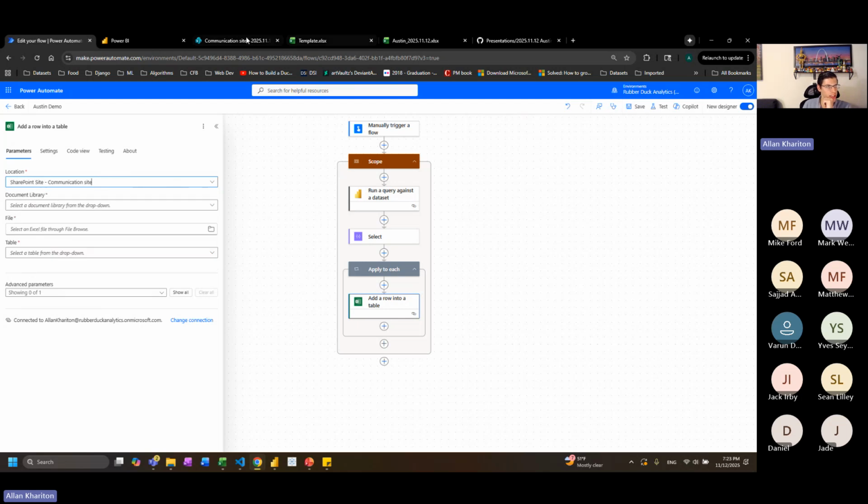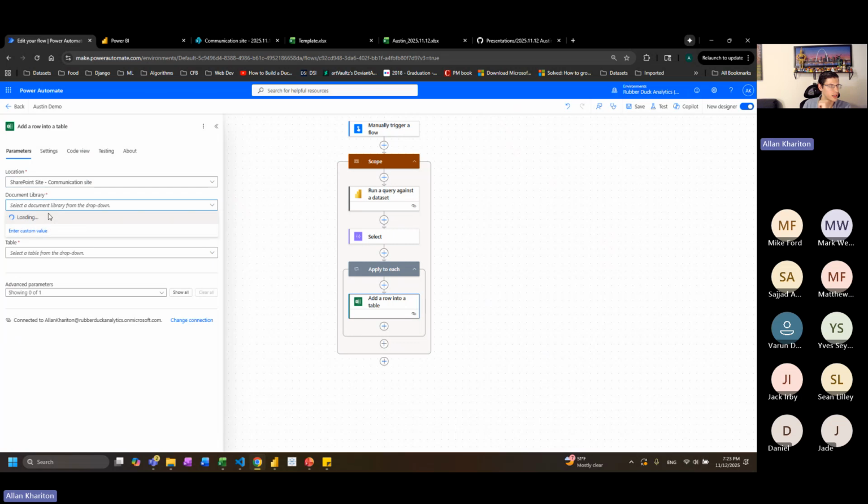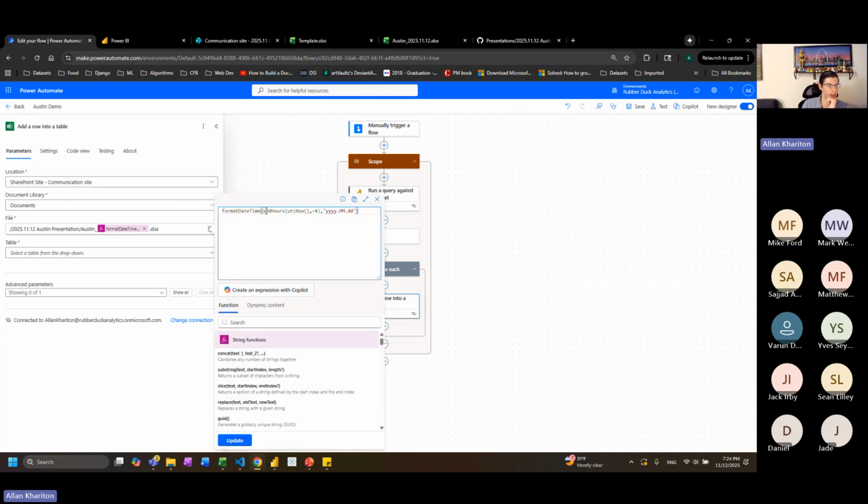So I'm going to select my communication site. That's just where I stored all these files. I've only got one document library, so that'll make that easy. For my file, in this case, I actually want a new one every day with that date title. So I'm going to go to that path where that folder is. I want Austin there as the prefix, and then I actually wrote a formula here. It grabs today's date, subtracts a few hours so that we're matching Eastern time, not UTC time, and I just format it in this year, month, date format here.